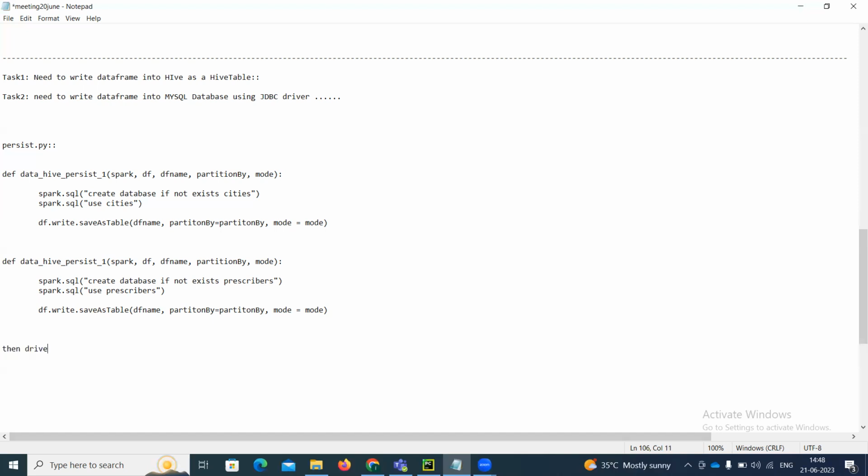Then after, go to driver. So import, okay, you know it, right? From persist I want all the functions, import star, then call the function data hive persist one. Spark equal to spark, okay, df equal to, we have the data report, right? Data report one, we want to use that one.